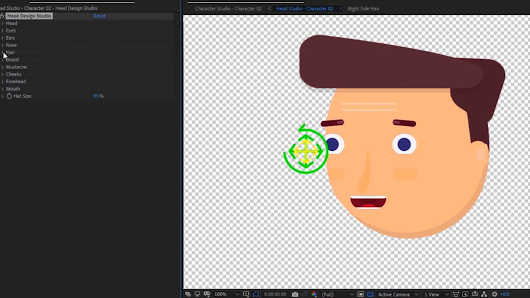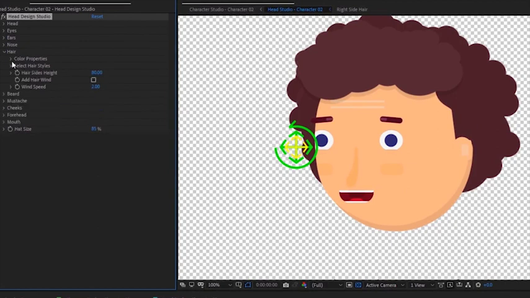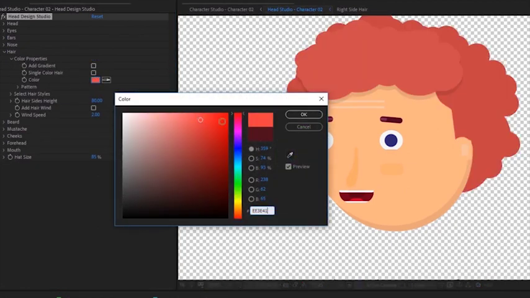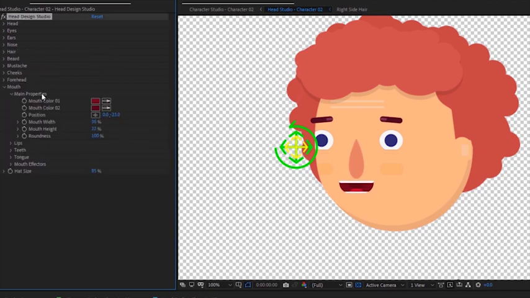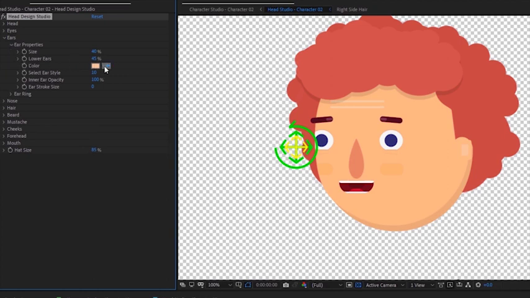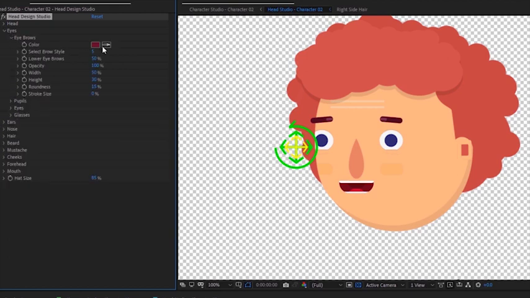Now we can pick a different hairstyle. Let's change the front and middle hair and give it a nice color. We can change the nose color, select a different style, and tweak its position. We can also tweak the position of the mouth. Finally, we will change the ear colors to match the hair, and also tweak the eyebrows color.